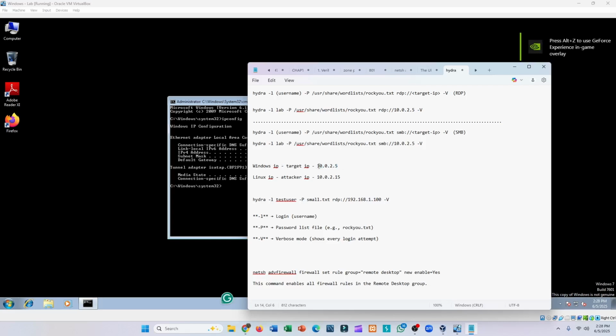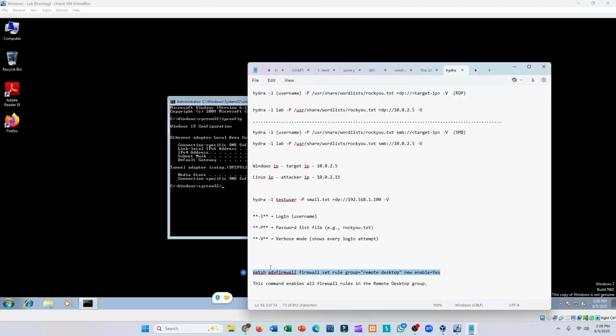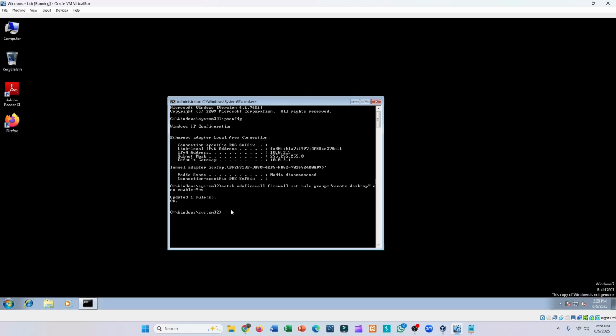I've also collected my IP addresses and listed them here. The Windows IP is the target IP, that's 10.0.2.5, and the Linux IP is 10.0.2.15. Another thing we need to do for RDP is enable the firewall rules for RDP. I've written the rules here. This is the command I'll use, and it enables all firewall rules in the Remote Desktop group. I'll just press yes. You can see that it has updated one rule and it's saying okay.